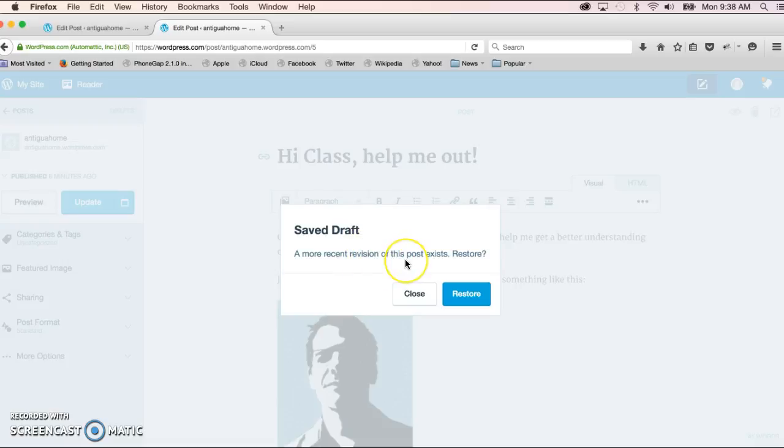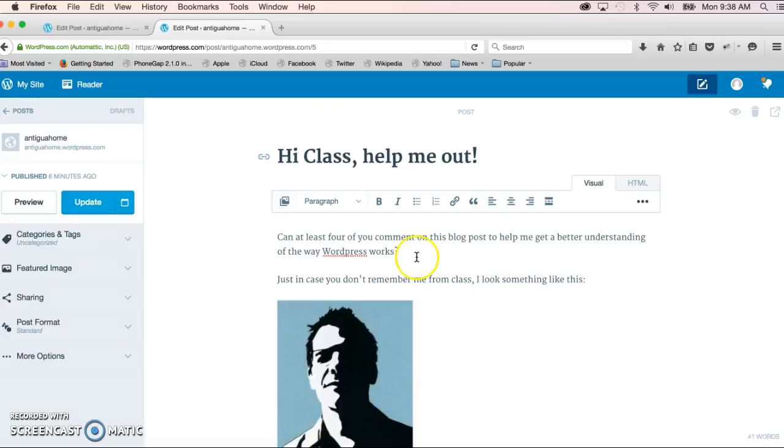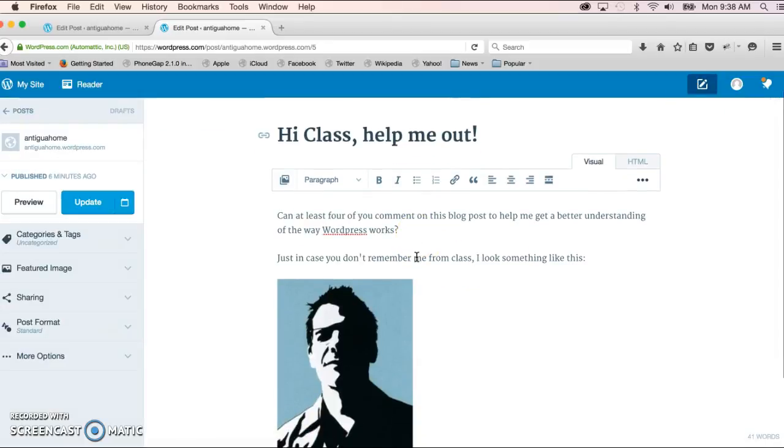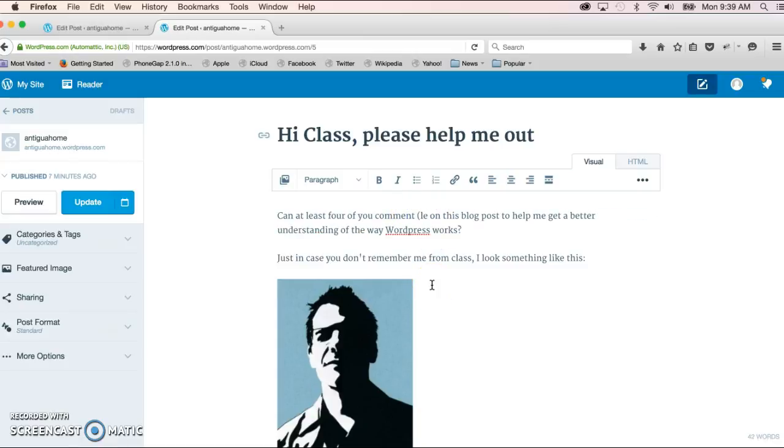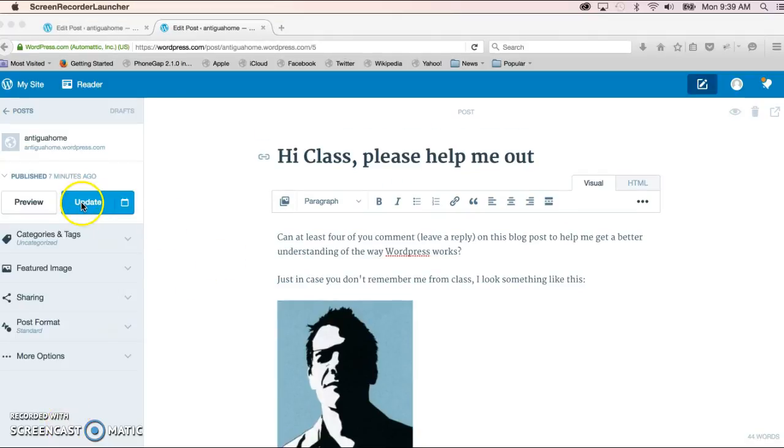It says a more recent version exists. Now, I don't think that's true, but sometimes you'll see stuff like this. So we may as well trust it and say, okay, if there is a more recent version, go ahead and show me. And that's the one that we'll update. And maybe we want to change the tone of this a little bit. And then maybe make this a little more obvious to people who are new to blogging. And then again, we just click on update.